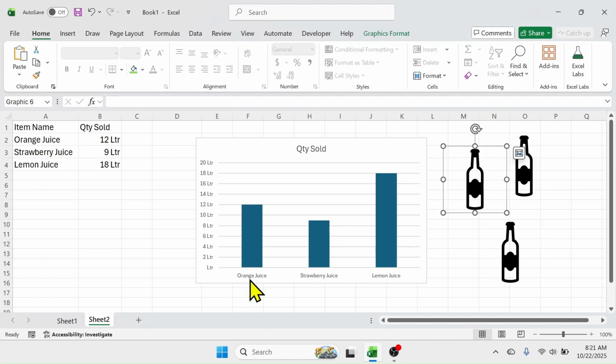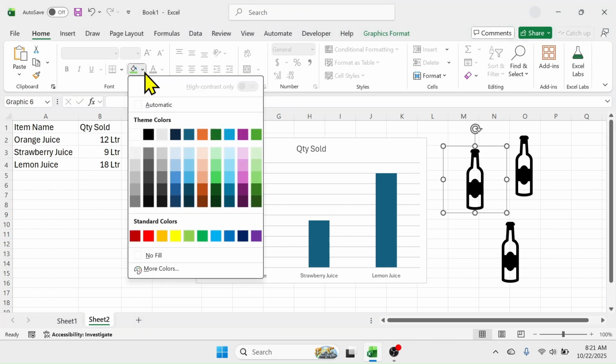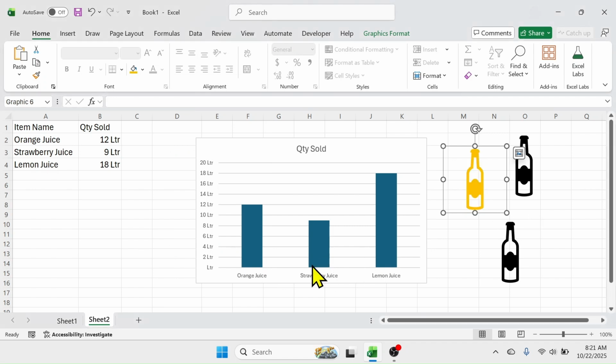Now for the orange juice, let's make this orange color. So go to this fill option and select the orange color from here. For strawberry, let's take the red color, and for lemon, let's take the green color.